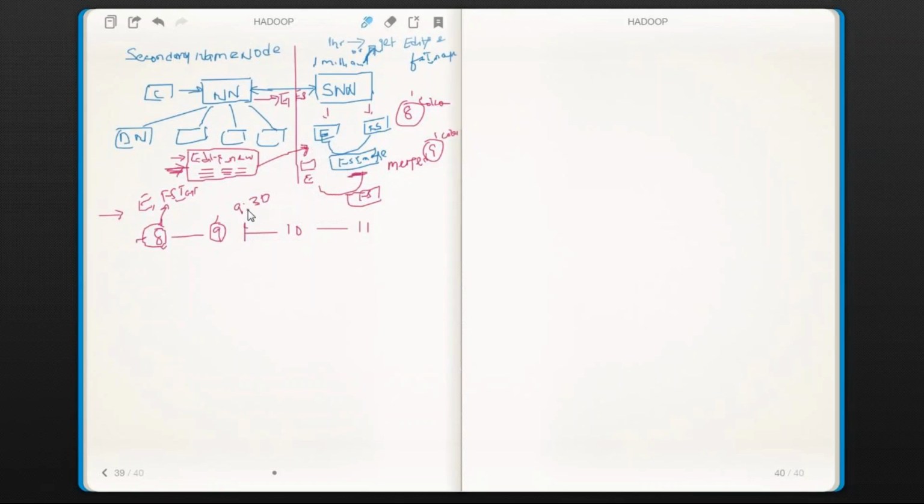The case 1. Name node restarted at 9:30. What will happen, guys, when the name node restarts? It has to merge your edits with the fs image. Correct? The first operation the name node does whenever you restart is to take the edit log and merge it with the fs image.